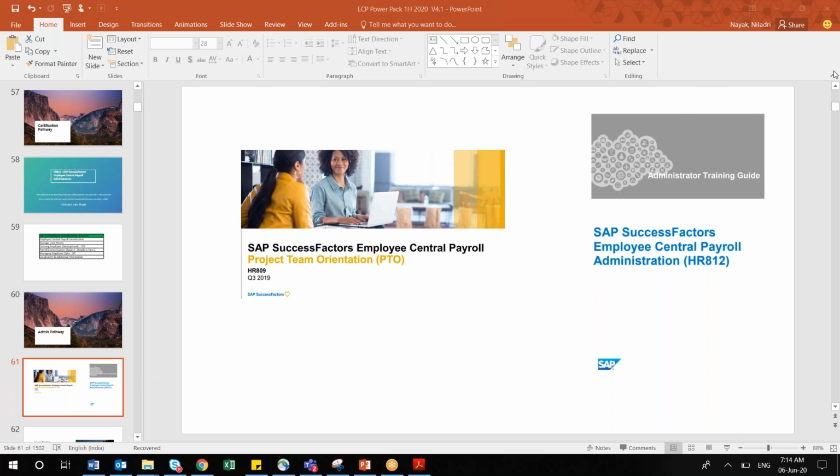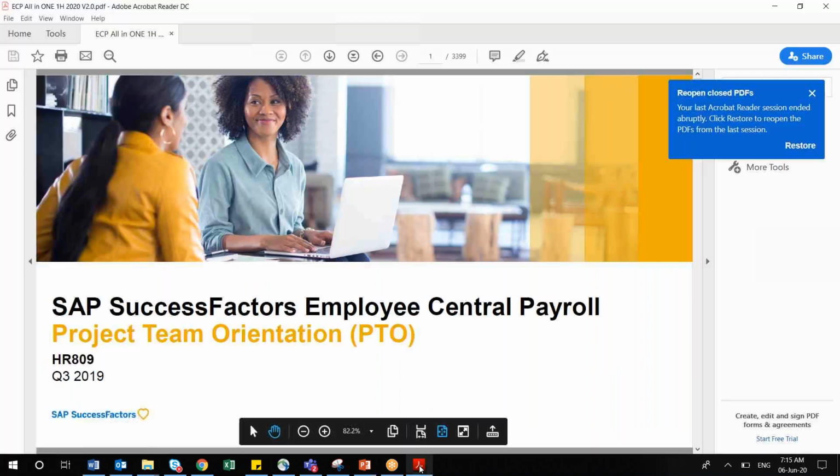Okay, so the second one is your admin guide, which is actually your step-by-step process of what an admin is going to do on a day-to-day basis. That we generally cover in this HR 812 admin guide. We will be seeing that. It is already part of the documentation which I'll be sharing with you. So in this documentation, the first initial document will be your PTO guide.